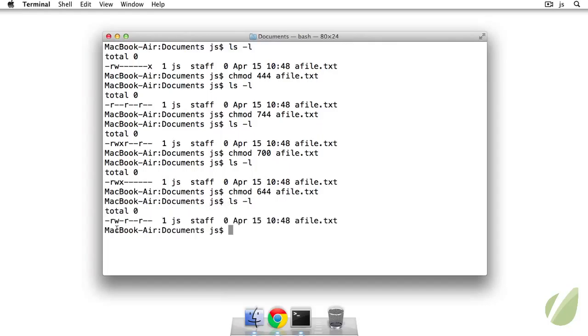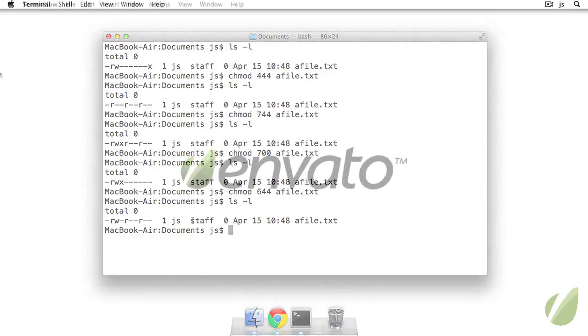And I see that it is just that. The user can read and write, but everyone else, anyone in the group or just anyone else in the world, somebody viewing it via a web server, will just be able to read the file.